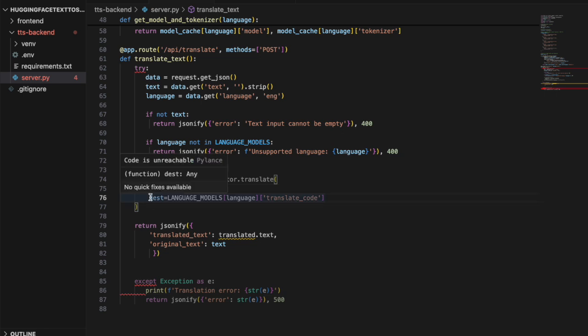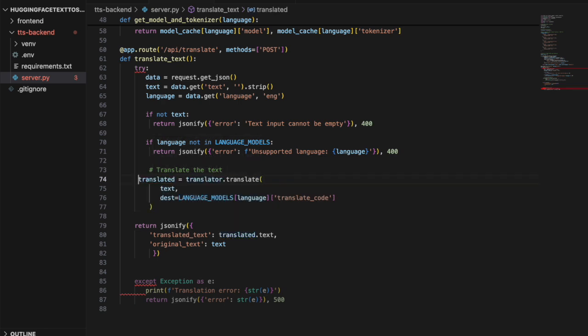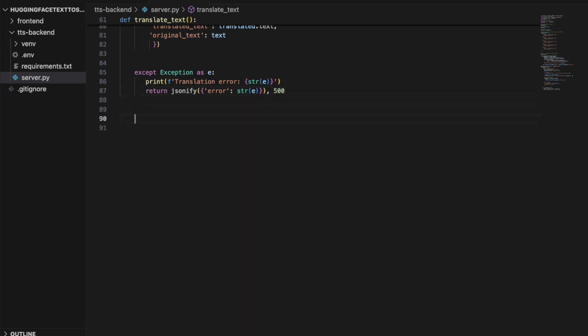Next, I'm just formatting my code so that there's no issue and it correctly meets the rules of Python. As you can see, there are some errors in the format, and I'm trying to solve them.